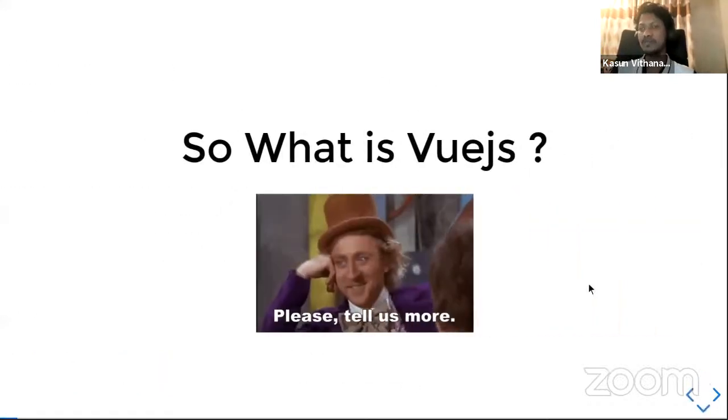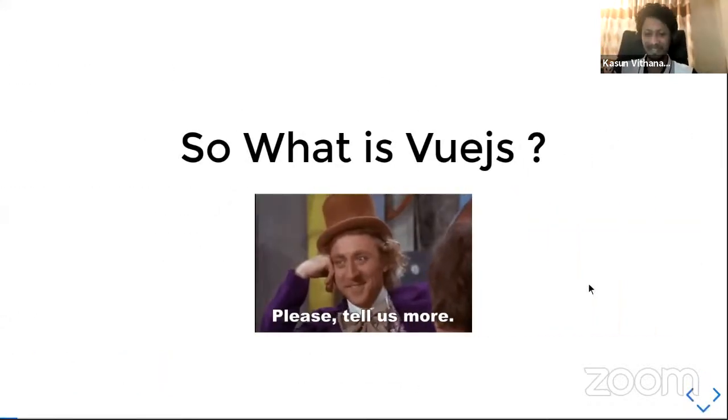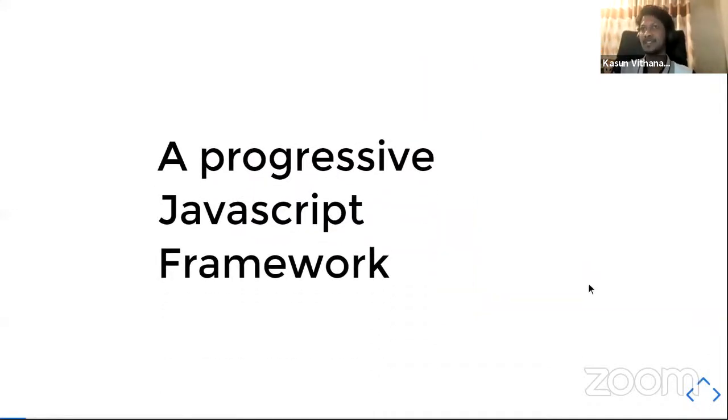Okay. So what is Vue.js? This is the first thing I think you need to know, and I'm going to give the right answer. It's a progressive JavaScript framework. And I'm not going to explain about this right now. First, we will check out how Vue.js was built.